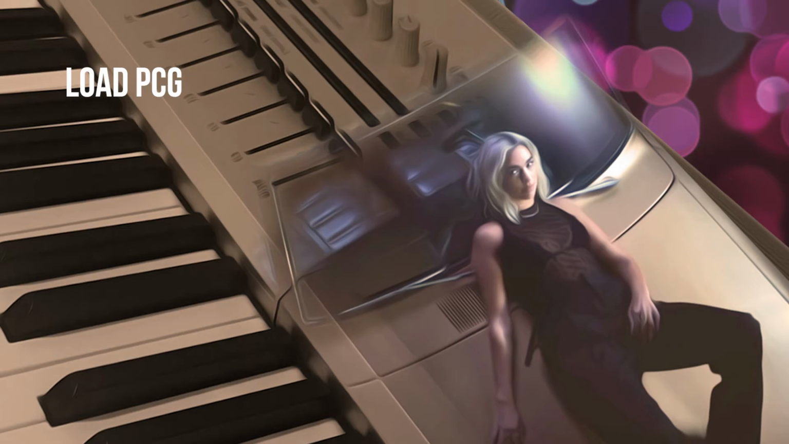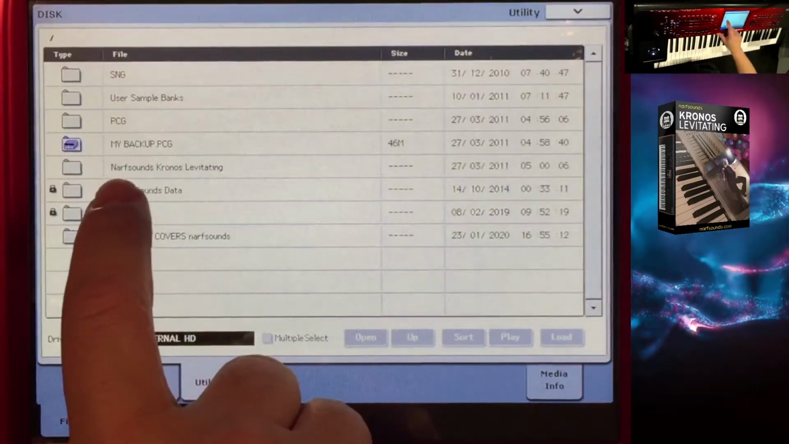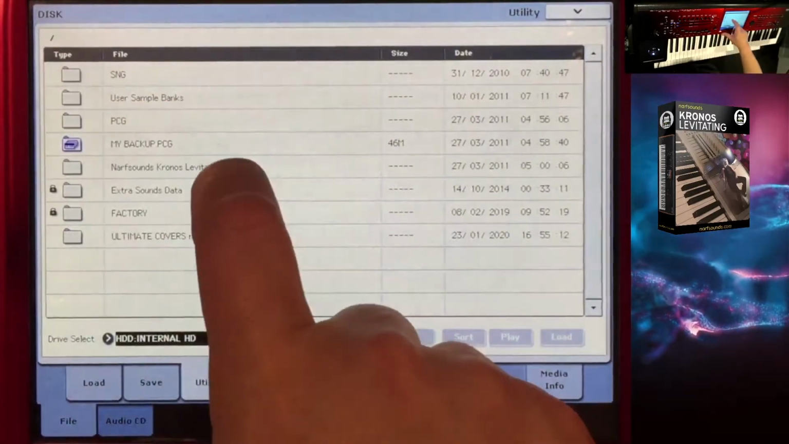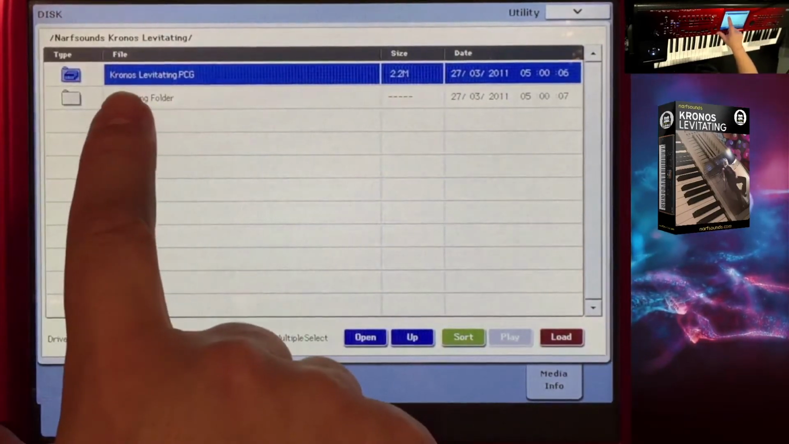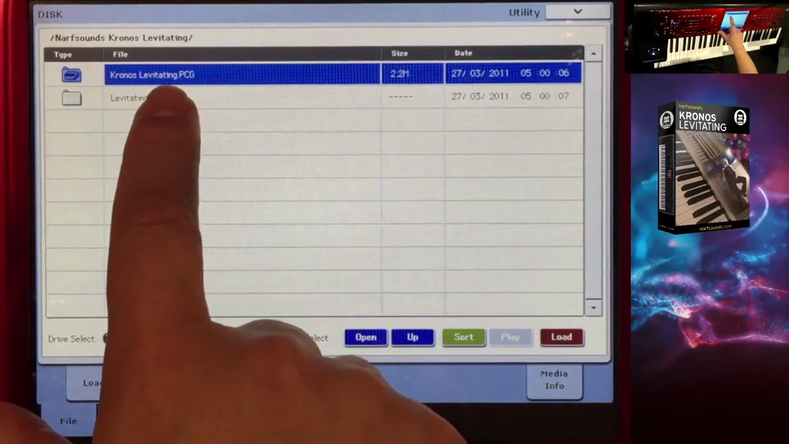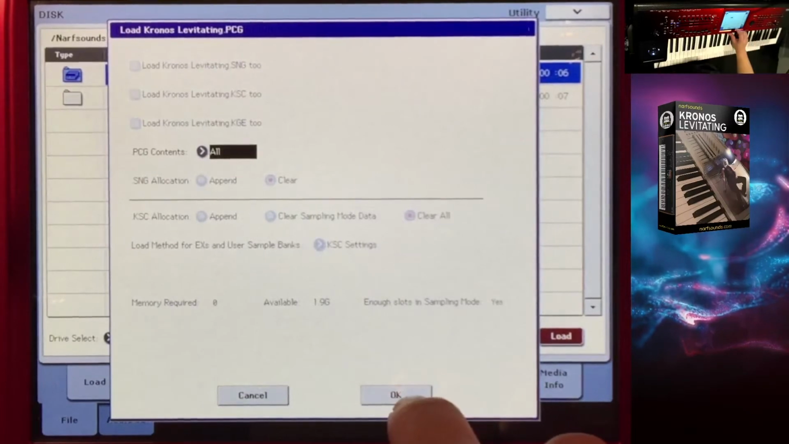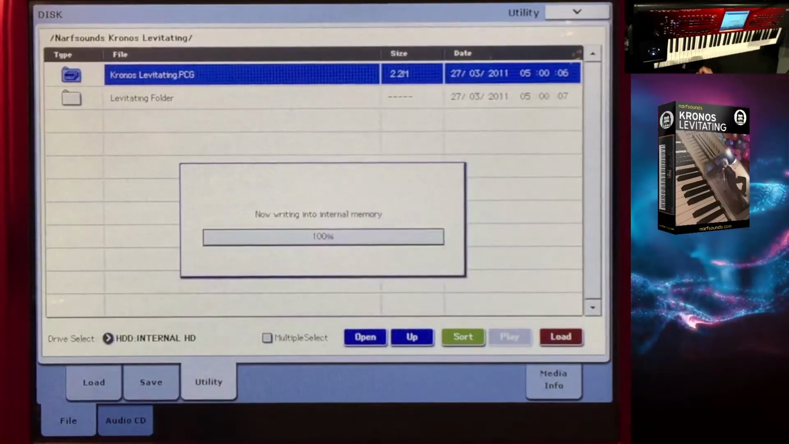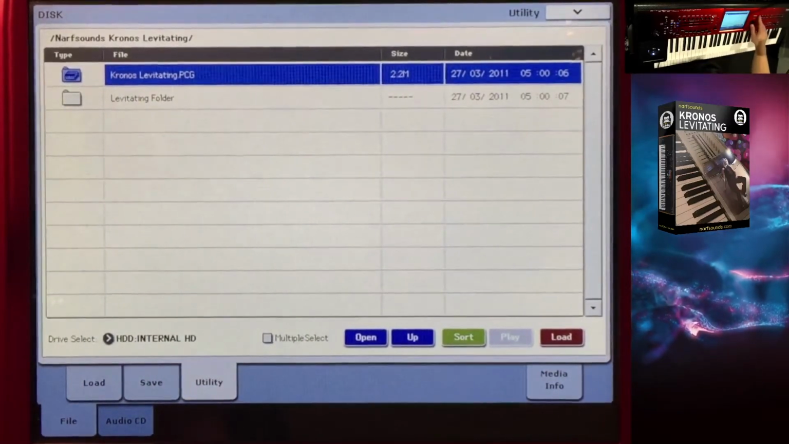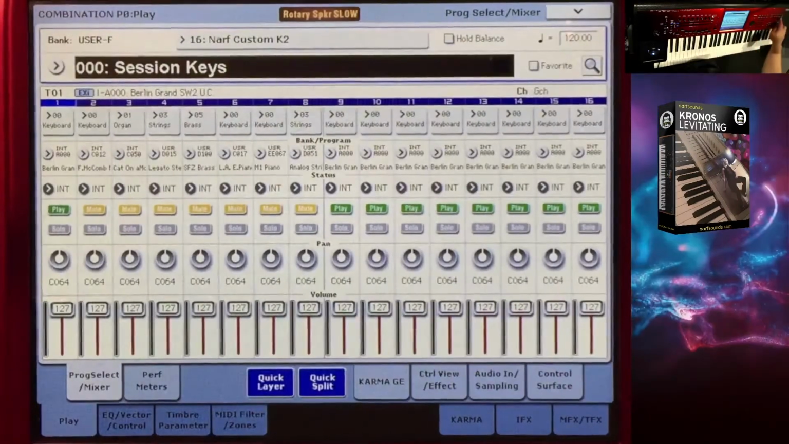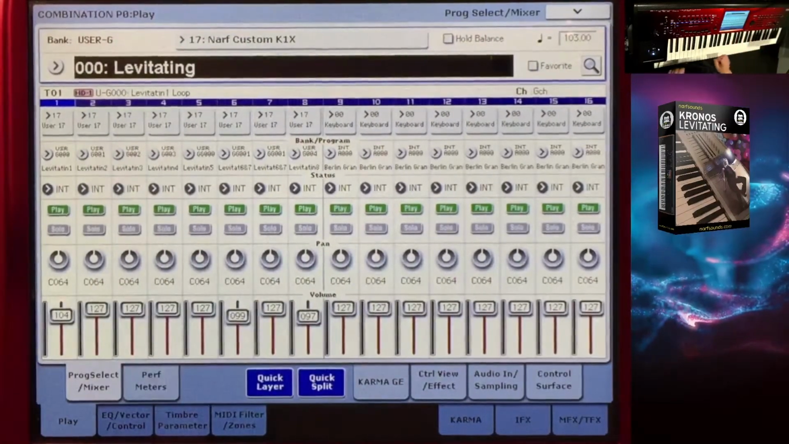Let's go back to disk mode and select Narfsounds Kronos Levitating folder, open, and load the Kronos Levitating PCG. And OK. Let's go to Combi mode. Let's go to user G and 000. And now we have Levitating all set up.